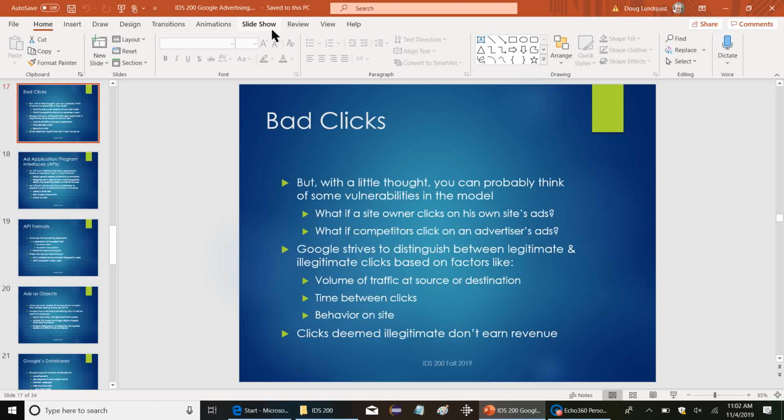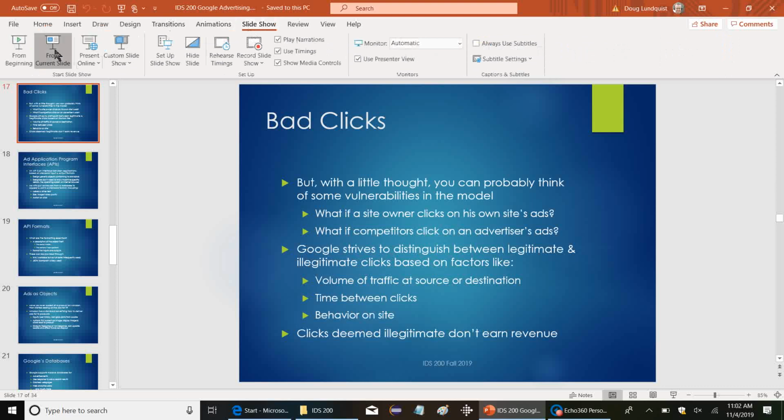So, where we left off last time was talking about bad clicks, and we're all done with that. Now we're into the next topic, which is APIs.